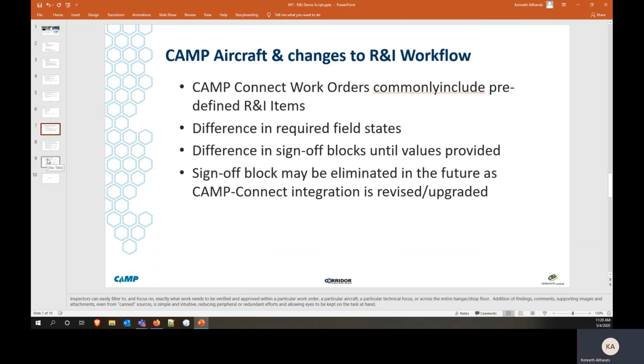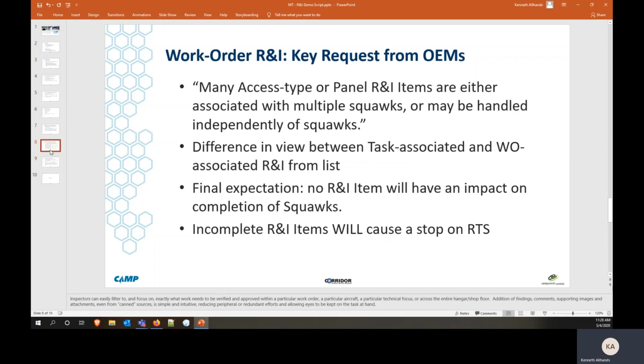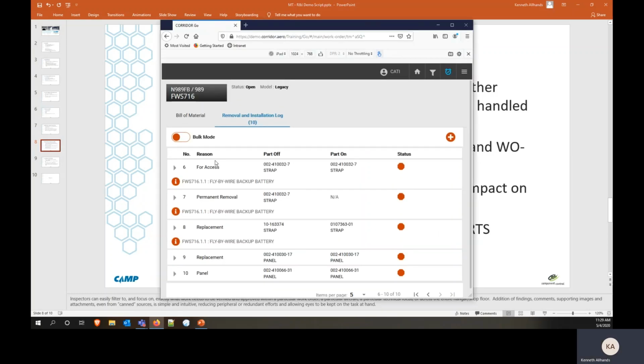I'm going to skip around a little bit here because one of the things we were covering just now is a key benefit to R&I parts assembly handling within Mobile Technician or Corridor Go. And that is the ability to have work order level R&I items separate and distinct from task level R&I items. So if we're looking here, we're at our work order level, not at the task level. We can get the sequence of all items that have been pulled from the aircraft as part of this work order that we now know have to go back on the aircraft.